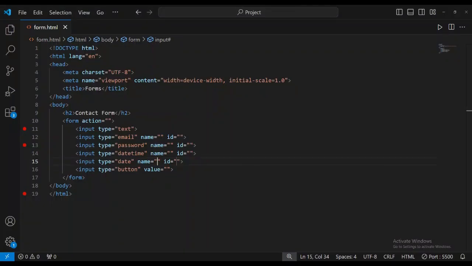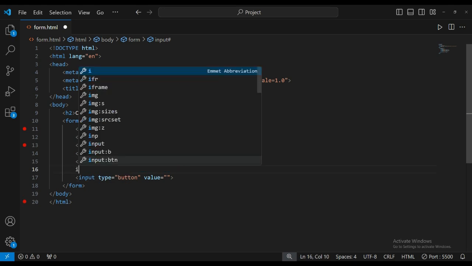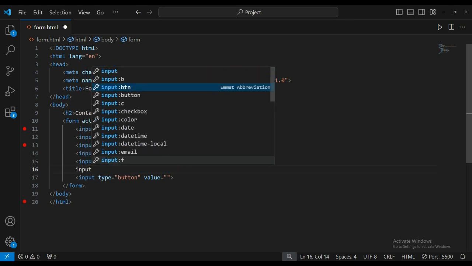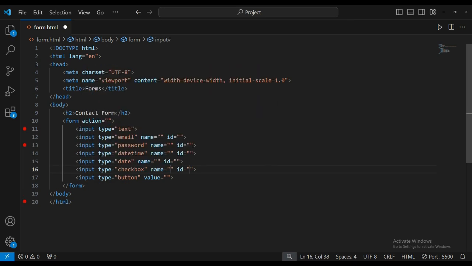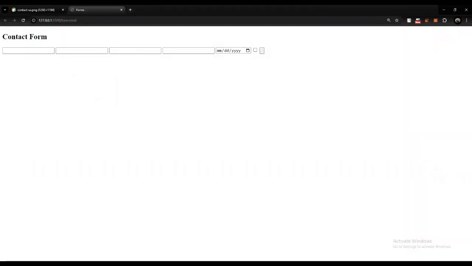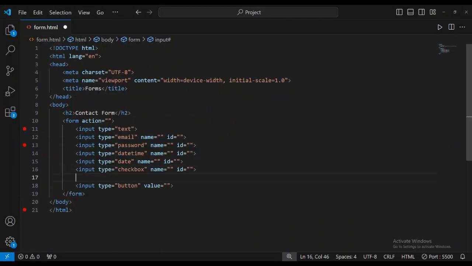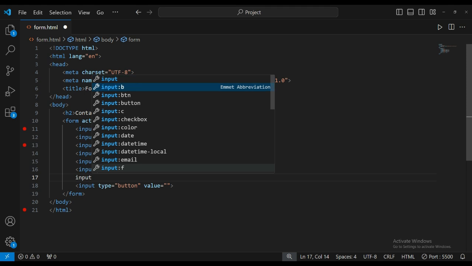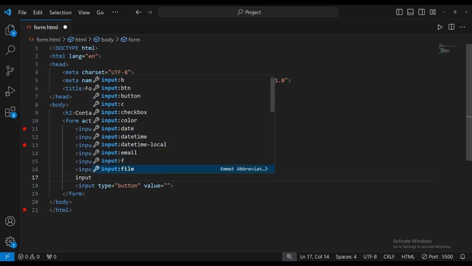Let us explore some more. I'm giving input. If I give checkbox here, let us see what it shows us. You can see we have got a checkbox which you can check and uncheck. There are a lot of options here. If you just write input, you can explore all these tags.